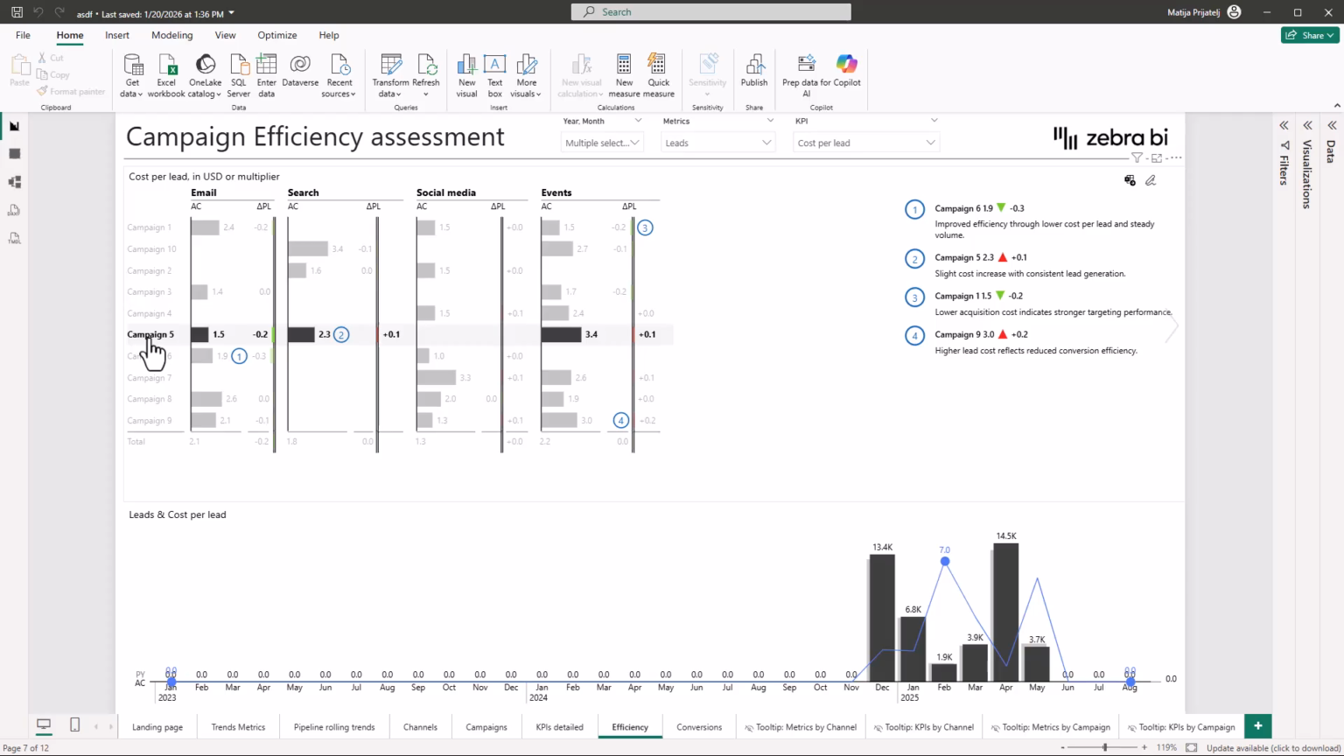And you can also spot campaigns that have exceptional efficiency. Well, what's different about them? Can you replicate that? Well, these will not just be questions, but actual action points.